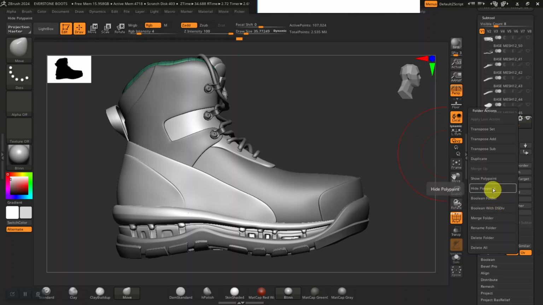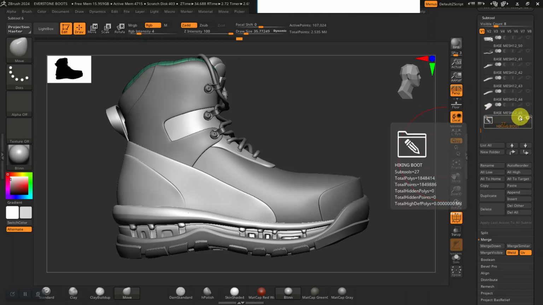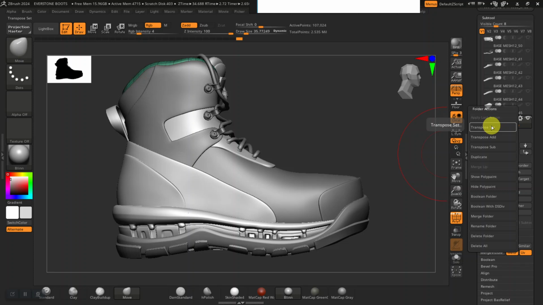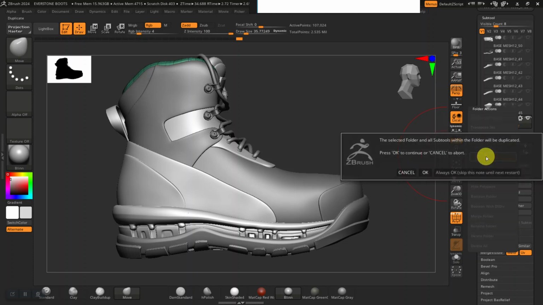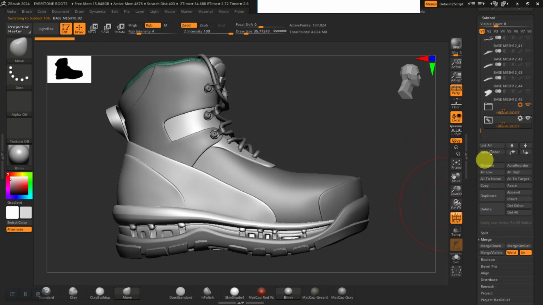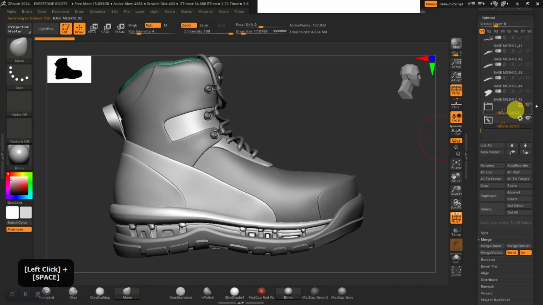It's supposed to be duplicate folder somewhere. Duplicate the folder, and all the subtools in the folder will be duplicated. Click OK. Yes, this is what we need. Now I'm going to hide the one at the top. Let's work with the base.